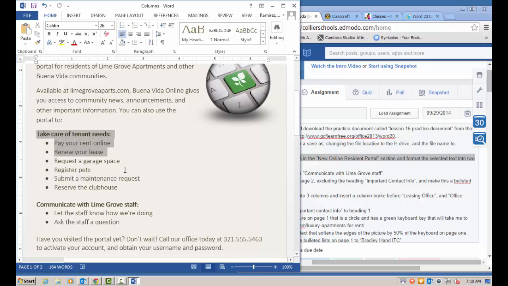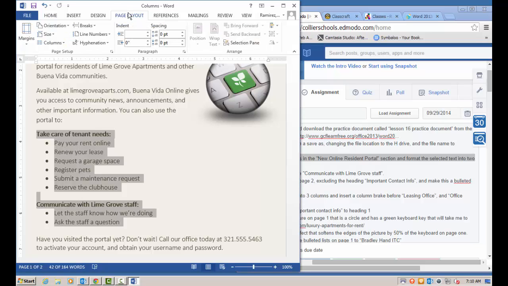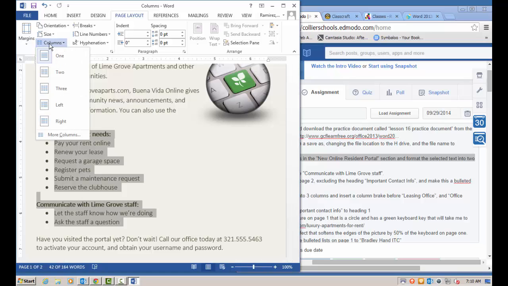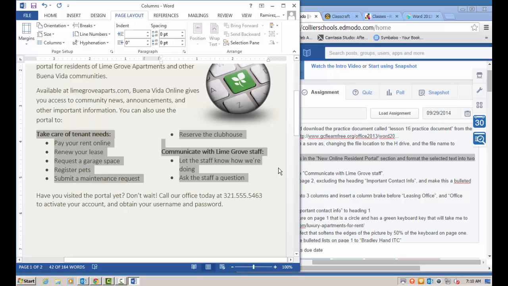So what you're going to do is you're going to highlight this information. Again, when we're talking about page layout stuff, anything to do with editing the page look of the document, you're going to go to page layout. And you can see right here you have columns. So you're going to click on columns, and the step 3 said I want 2 columns. So you're going to go ahead and click on that.